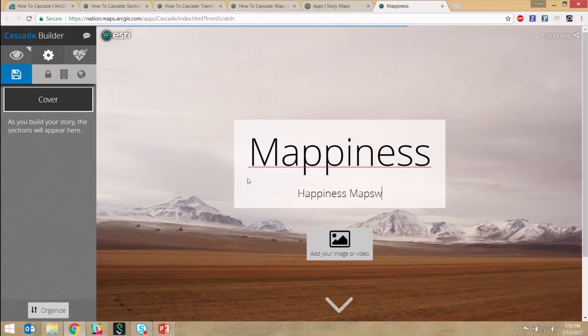Happiness maps. So this is the title and my subtitle. The subtitle is optional. I'm not stuck with having to come up with a subtitle. You currently have to have a name though, but a lot of people have been asking for the ability to not give this story map a name, which I think is interesting. But it just shows that people are using this in novel ways, and we really want to support that.